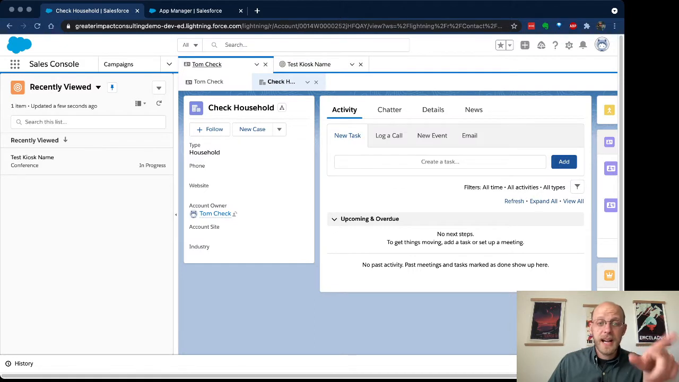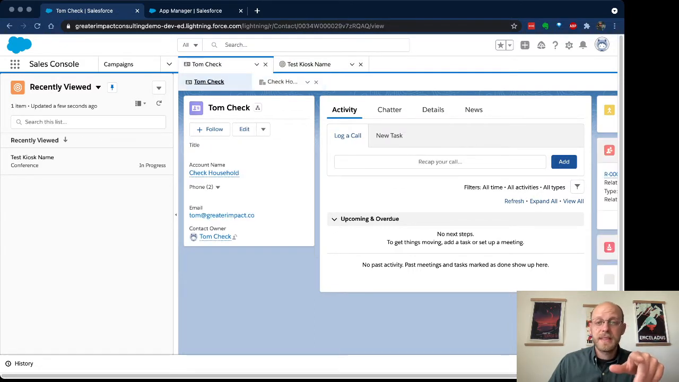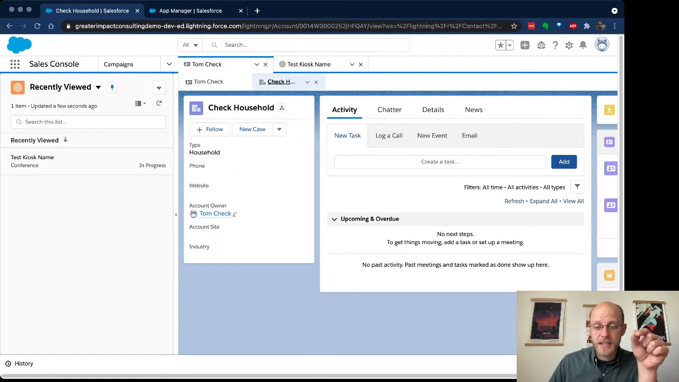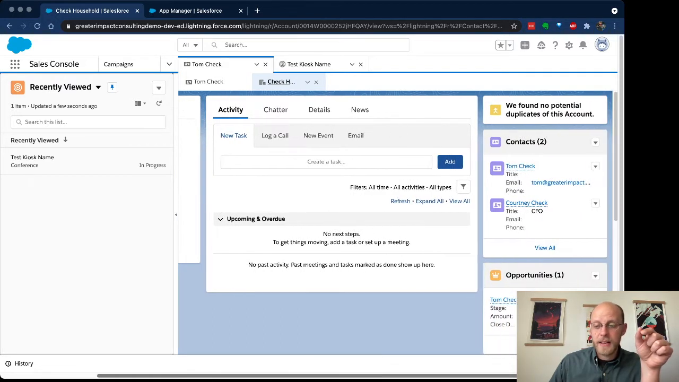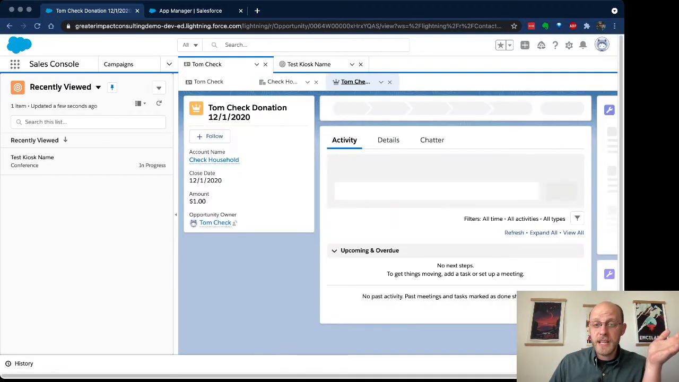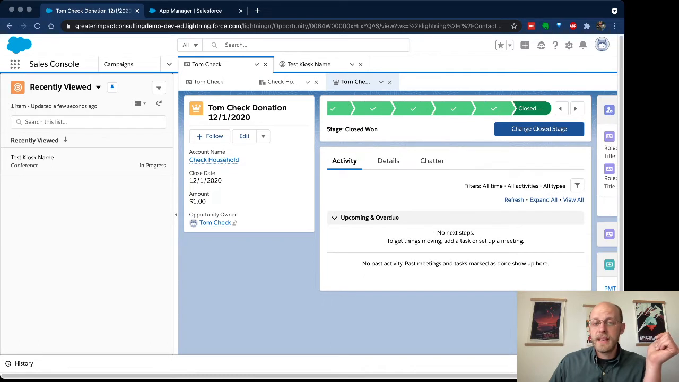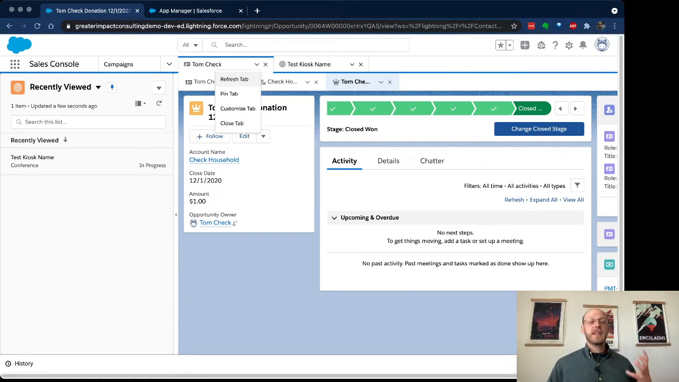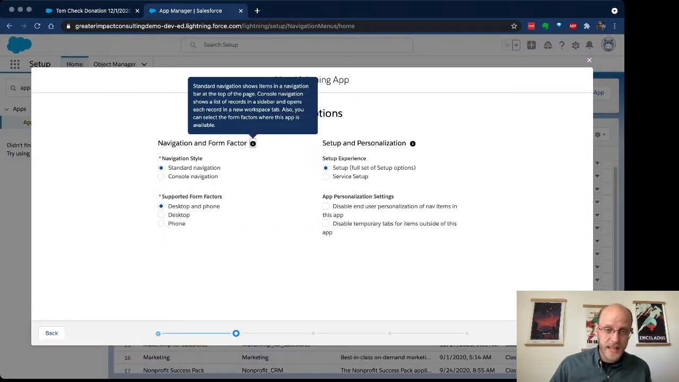And here I've got a contact TomCheck, and I've also got the household that TomCheck is associated with. And if I want, I could also open this opportunity, and all of it is open within the TomCheck contact tab. So that's a really cool part of the console navigation that some of your users might really benefit from, especially if they're accessing the same things over and over again. So that's what this is asking you when it says, which navigation style do you want?